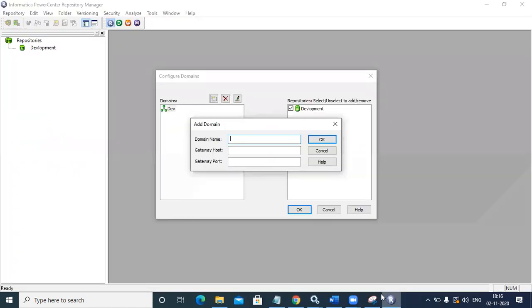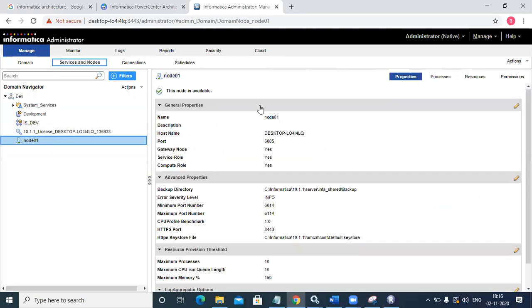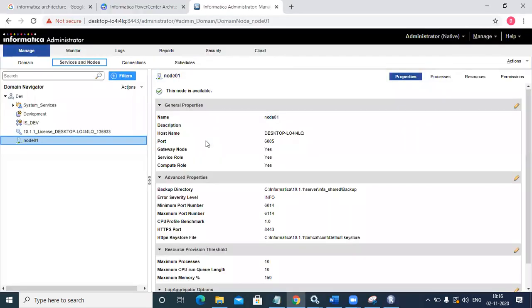After that, it's asking for the gateway host, what is the server name? If you go again under the administration console page, this is the server, node01. If you click on it, you have to copy this one, and it's also asking for the port number. If you want to get that information, you will be able to see it here: 6005.